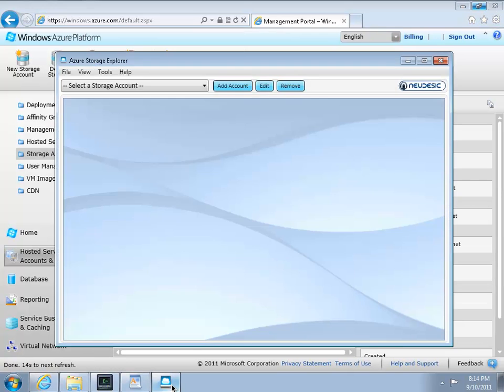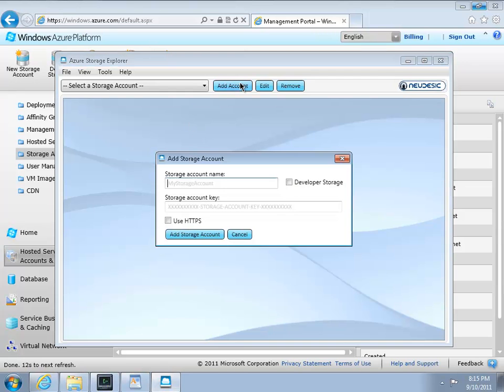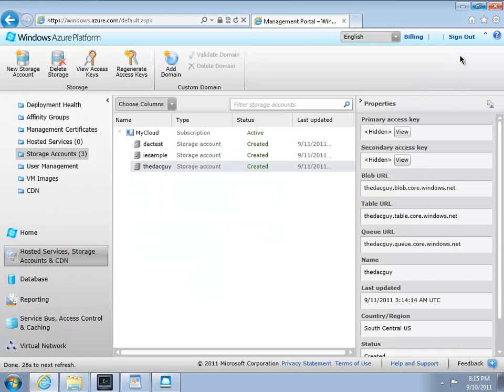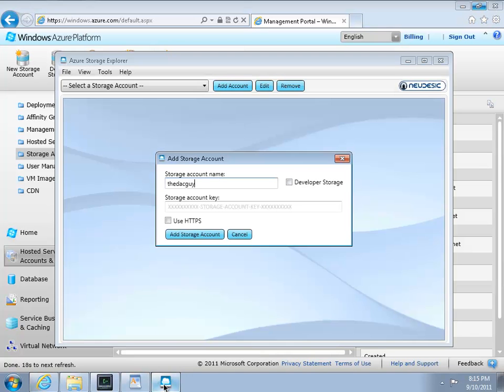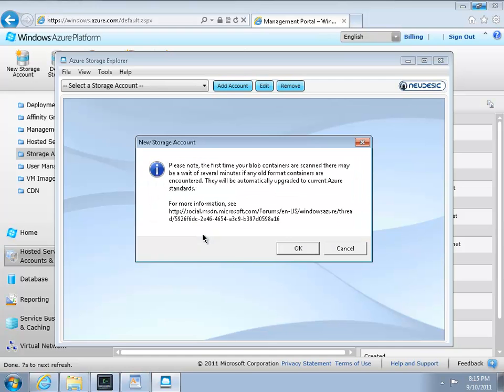I'll come back to Storage Explorer and add an account. For the account name, I only need to add the prefix for my storage account, which you can see here. Then I need to paste in the key that I copied earlier, indicate that I want to use encrypted HTTP, and then add the account.